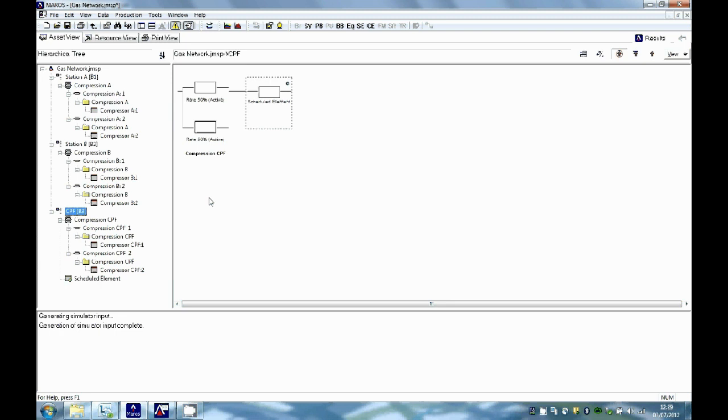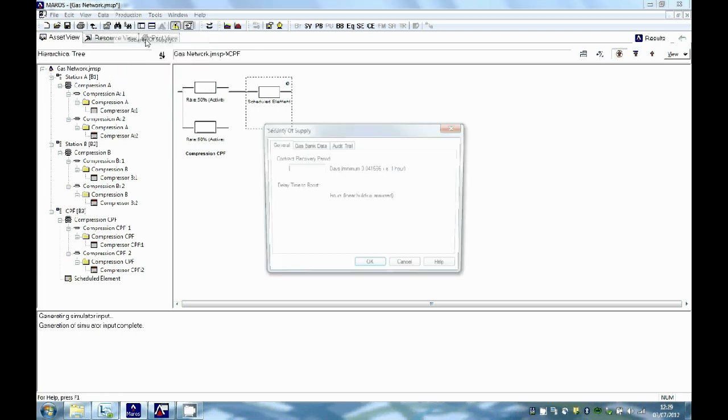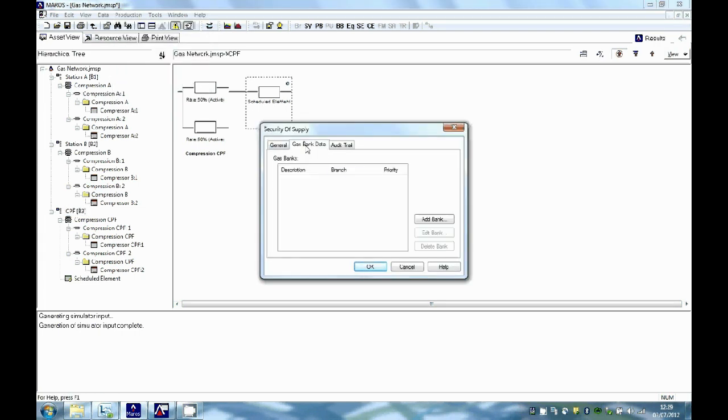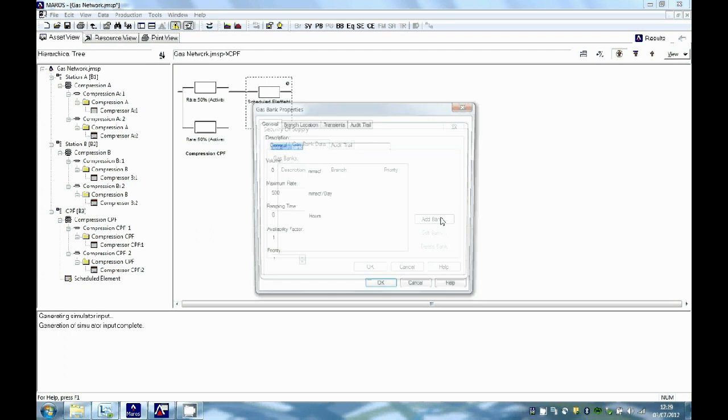The line pack can also be used to recover losses when failure occurs, which is an industry-specific operation which cannot be modelled by entry-level tools. So to model a line pack, go to Production, Security of Supply, and in the Gas Bank Data tab, add Bank.